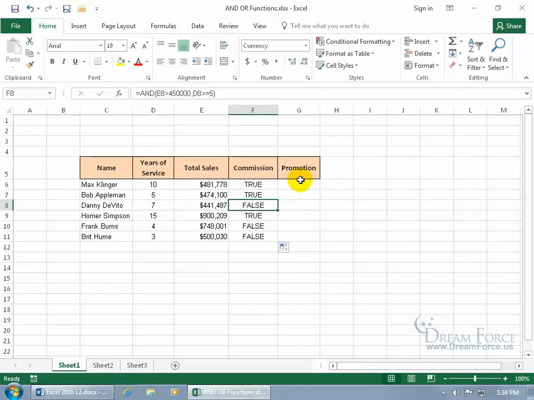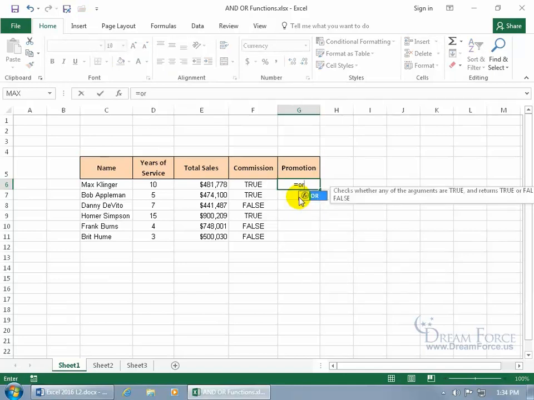For the OR, like let's say we want to give them a promotion, let's say that they have to earn more than 500,000 total sales, or they have to have more than 5 years of service. Not equal to 5 or more, but just more than 5 years of service. So to do the OR function for them in order to get their promotion, where it has to meet one or the other condition, type in equals, type in OR.